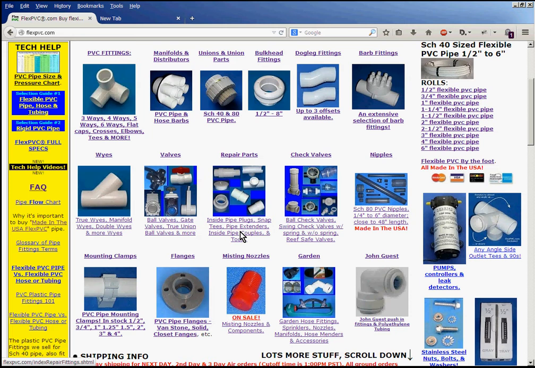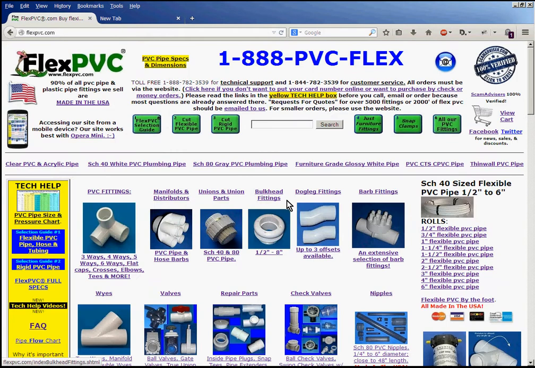So we created this web page here. And of course there's other buttons. So I'm going to go through each one as quickly as I can because I know your time is valuable.